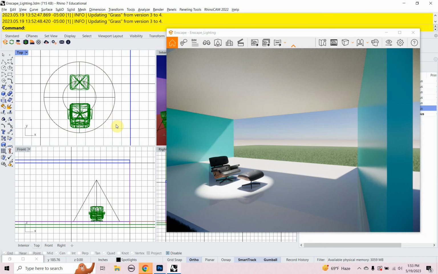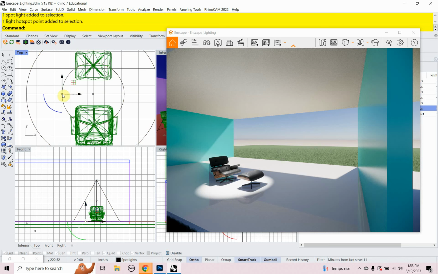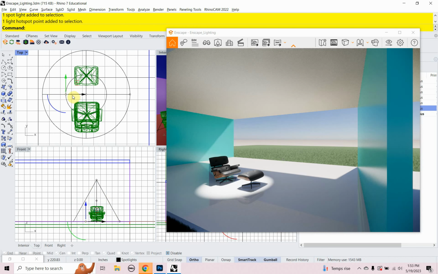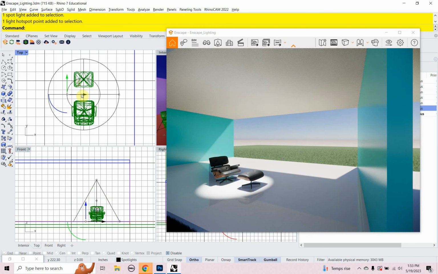When I select the spotlight, on the left there's a little dot for the hotspot. Sometimes it's easier to do it without the gumball. I'm going to try and do it with the gumball. Click on that point. There we go. So you might have to zoom in. So there's that point. That's controlling the hotspot. I can drag that hotspot in, or I can drag that hotspot out.